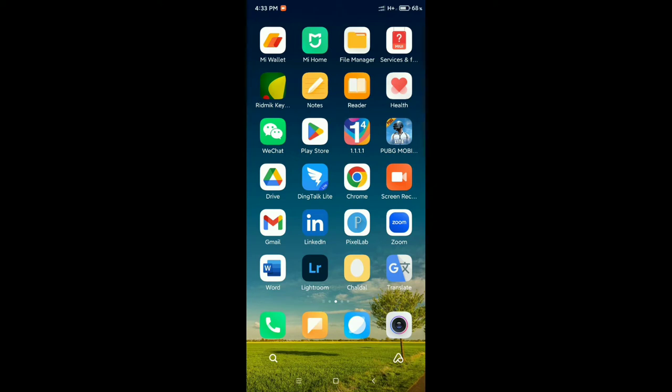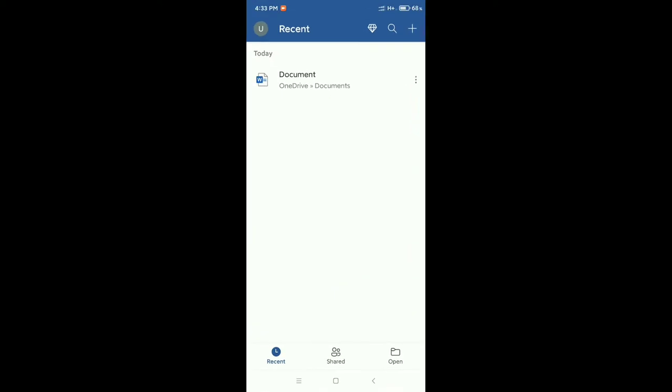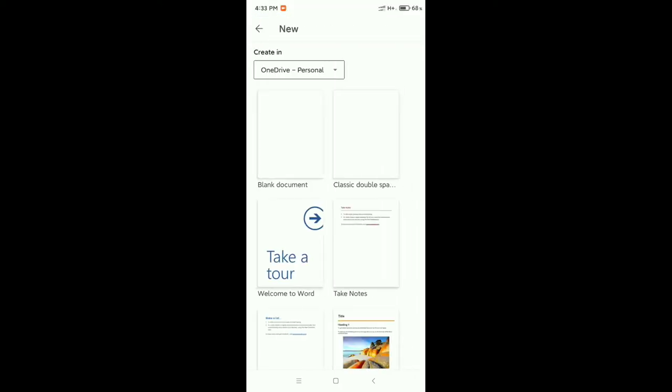And today in this video I'd like to show you how to add images in Microsoft Word using your mobile phone. So let's start. First, you just need to open your Word application. Now here you can see there is an option for a document, or you can create a new or blank document, anything you can use.